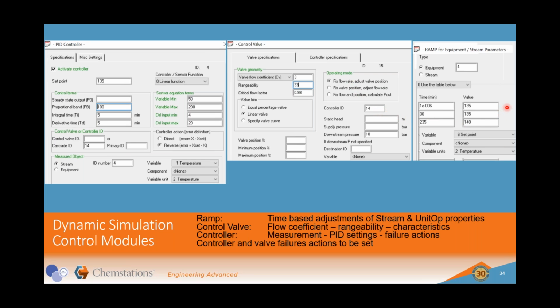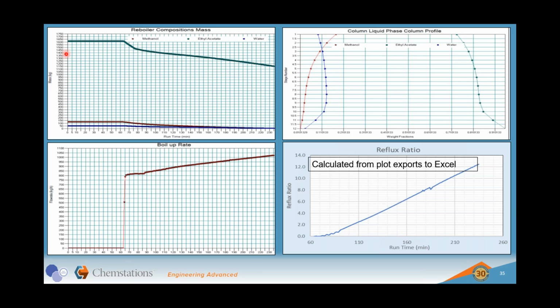And I haven't mentioned ramps yet, but one of the most powerful features of ramps is that once you've got a simulation set up, you can put a ramp onto the flow sheet and you can adjust any variable either in flow or unit ops that you want to. And here we're adjusting the set point here, so you can see where we're driving things there. And this is the results. So here's the boil-up rate, and we can actually measure the composition in different stages, and this is the reflux ratio that was being controlled. This one has been calculated in Excel.